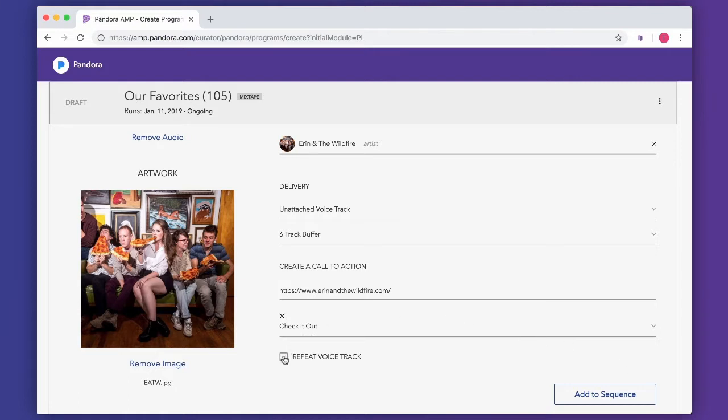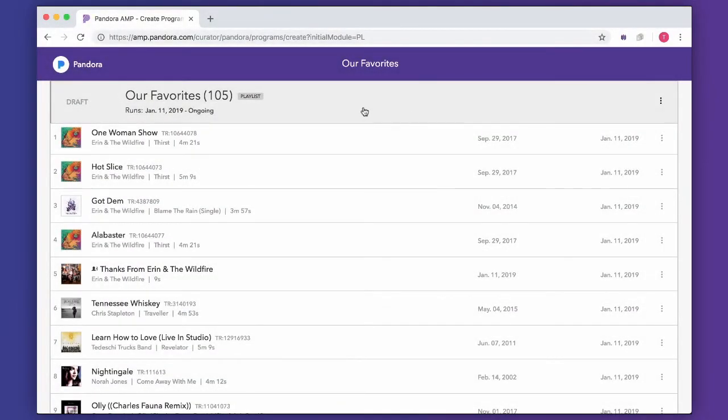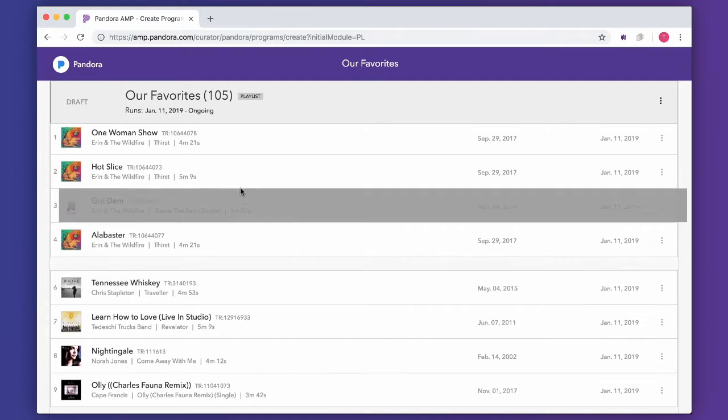In mixtapes, check the Repeat Voice Track box if you want listeners to be able to hear this voice track more than once. If your voice track lives within a playlist, you can drag and drop to sequence it within your track set.